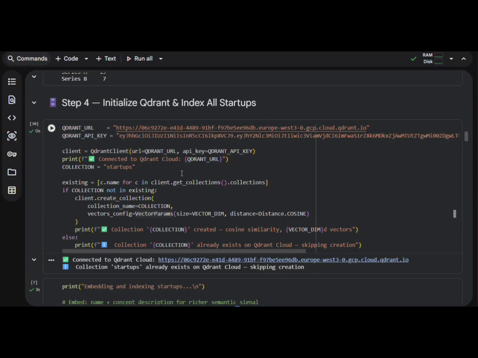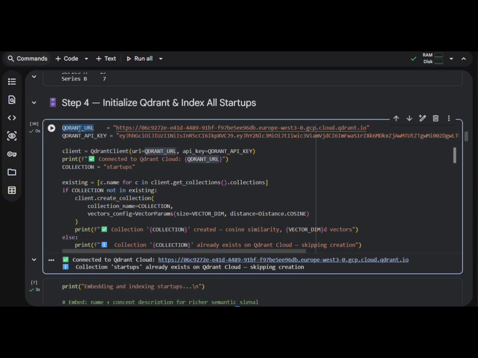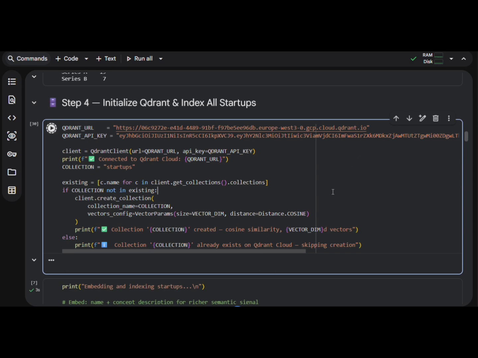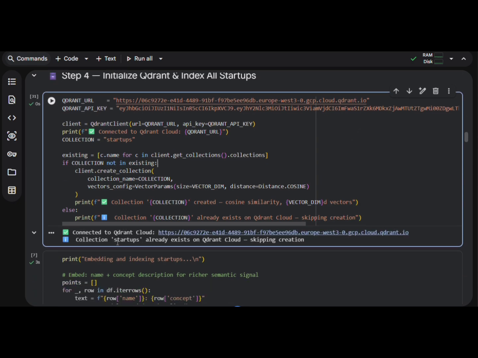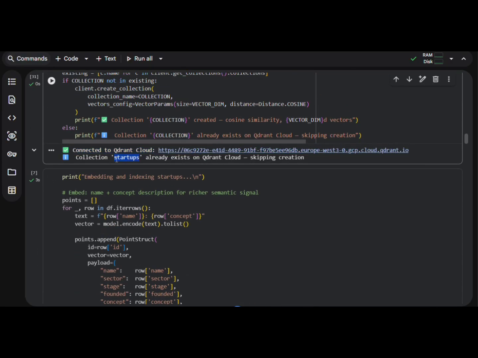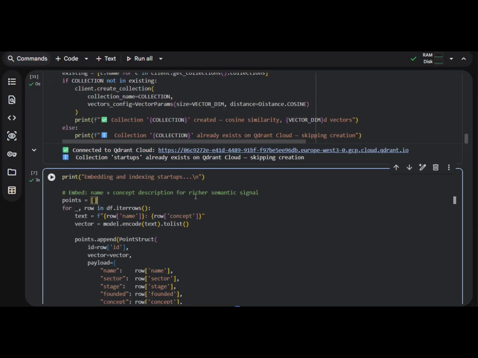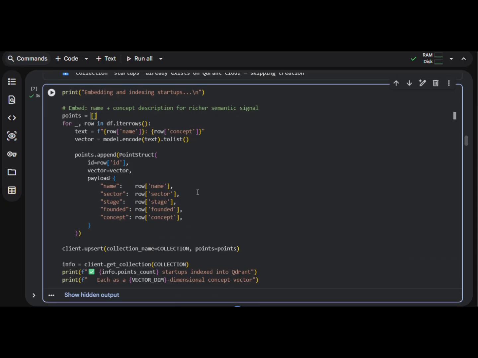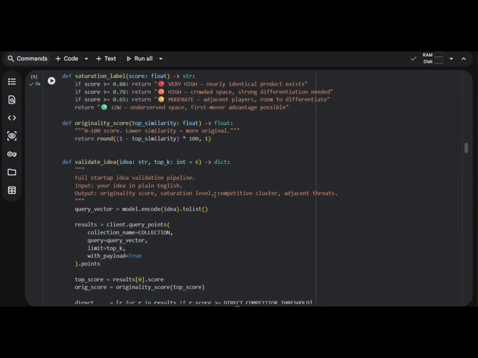I am on the fourth step to show you what the Qdrant URL and Qdrant API key look like. You can get it for free on their website. Let's just run it and show you how it actually works. As you can see, the startup collection already exists, so it skipped the creation, but if it was not there, then it would create it. And this is the link of the Qdrant cloud. I would suggest you use the cloud and not local Qdrant, because on cloud you can see the diagrams, the vectors and stuff like that. So graphically it's really good to watch.